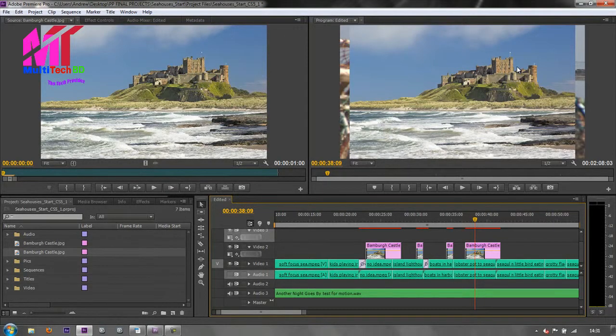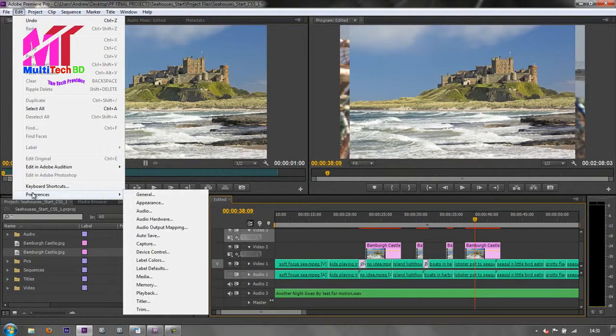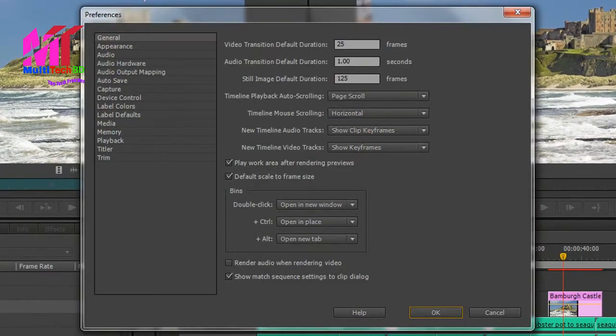But the thing to realize at the moment is if you make a change in your preferences, it's not going to affect what you've already brought in, it's going to affect what you bring in from then on. So I'm going to go back to my preferences, Edit Preferences, and we can see that there's a few more bits and pieces that we can look through.